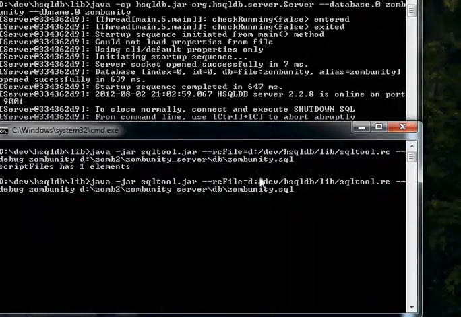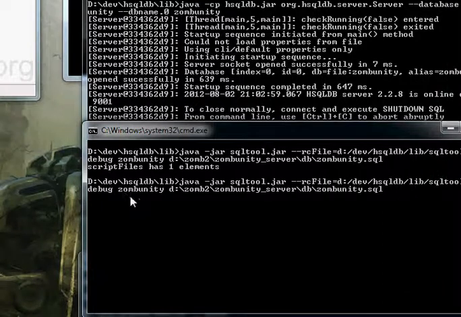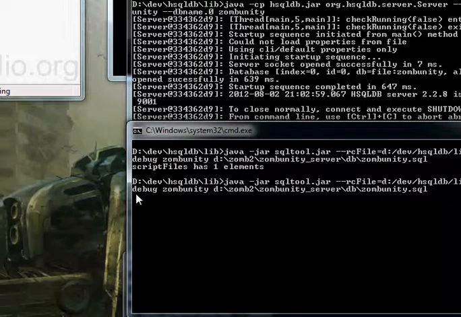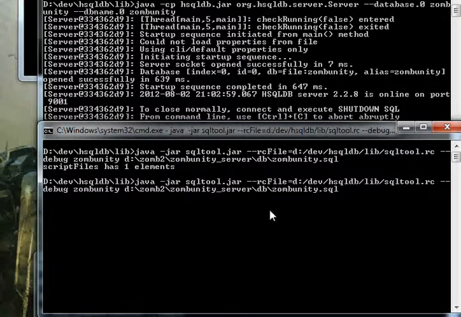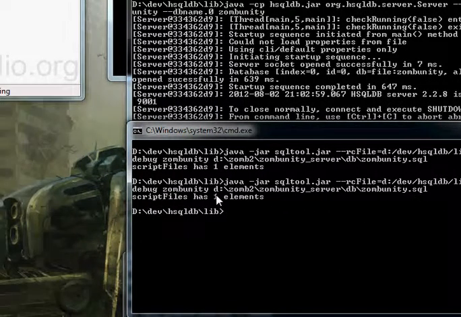So we're going to run with that RC file, and we're going to run against Zombunity, and we have the debug flag on, and we're going to run this Zombunity SQL in our project directory. So let's run that, and it ran successfully.